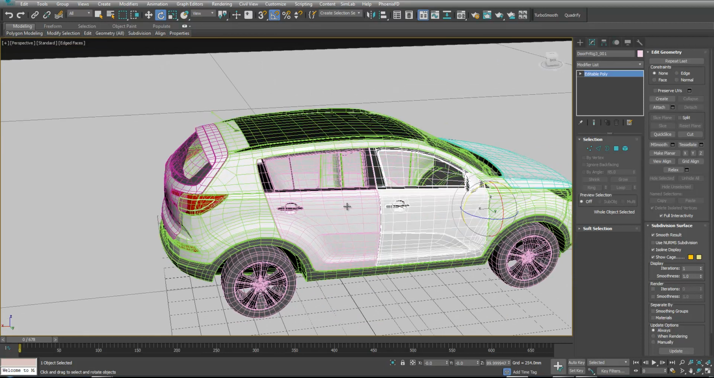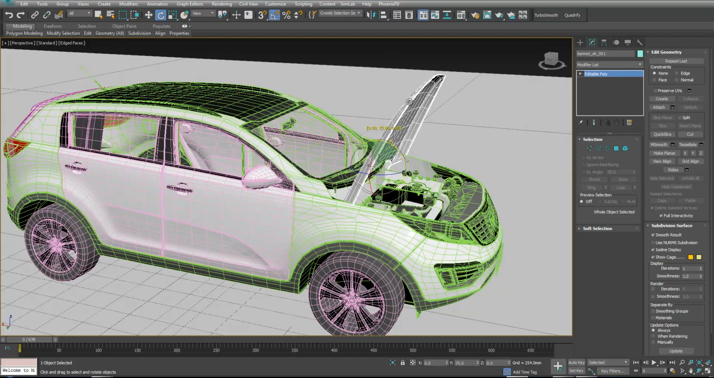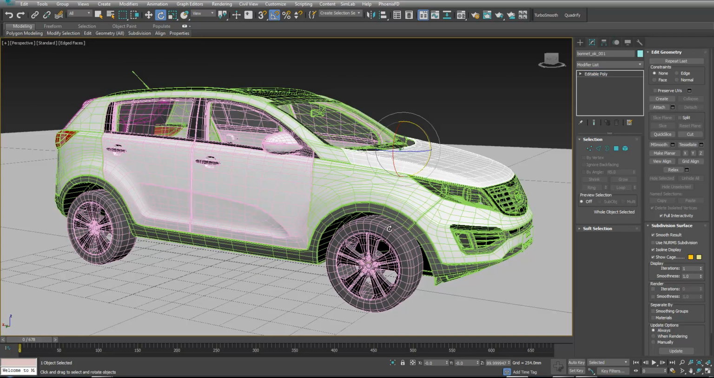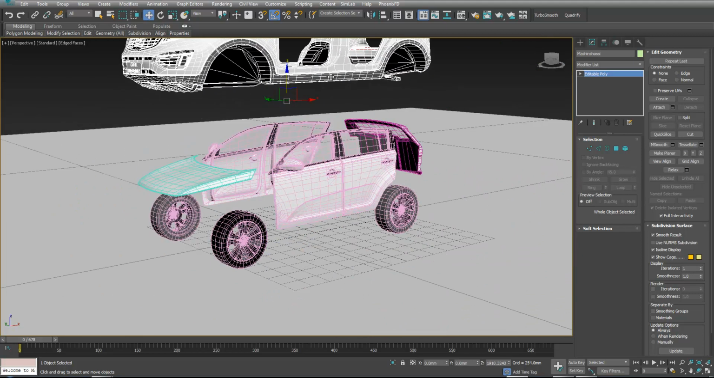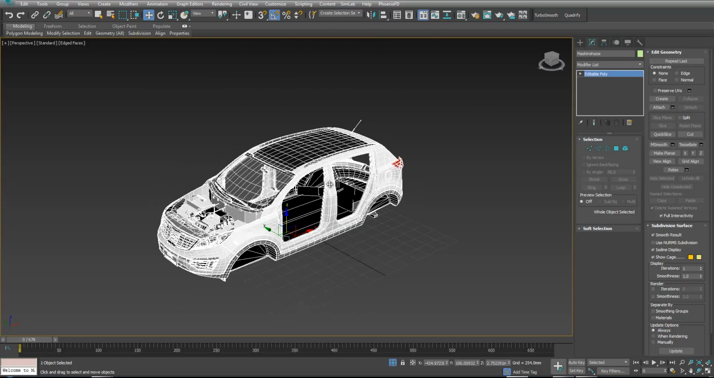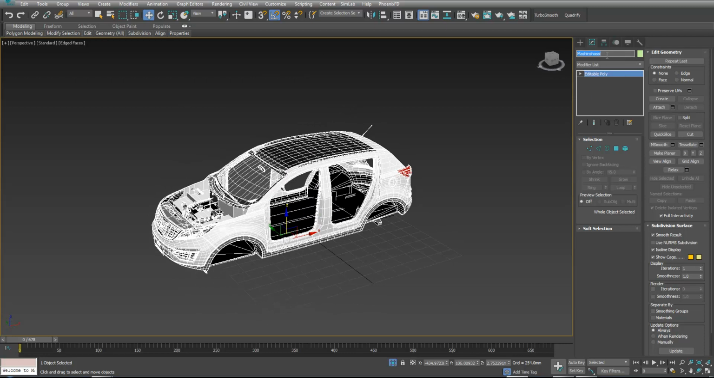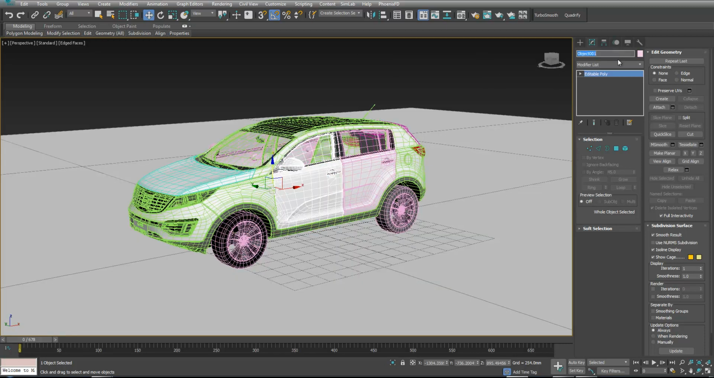So I separate the doors, I separate the back door, I separate this part of the car, and I separate the wheels, and the rest is only one object. So this is the rest of the car. Let's isolate it to see it clearly. So this is the object, which is the car chassis. So let's name it correctly so that we don't forget what it is.